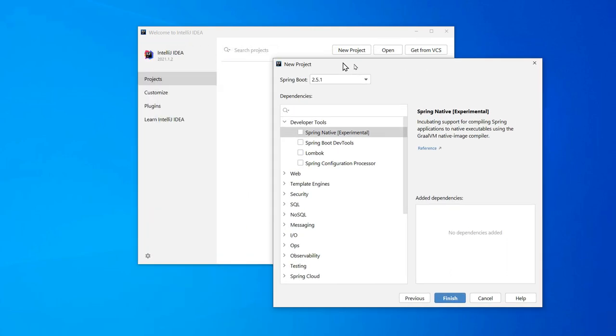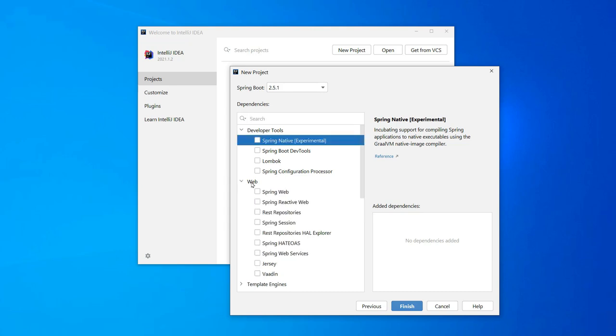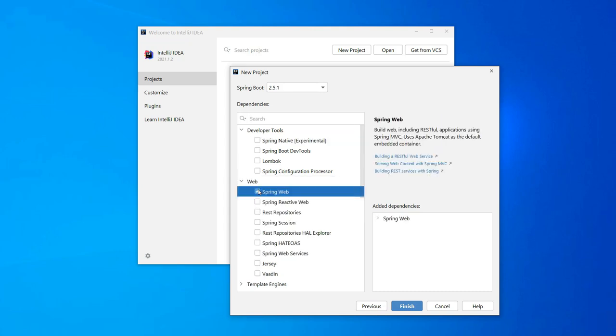And this is the most important screen. Here you have to select what dependencies are required for your project. If I look here, we have already seen the web dependency, Spring Web. This is the most important dependency by which we can build RESTful web services. So select this, and in future, if you want to add more dependencies, we can also add those dependencies to your project. Once you add this dependency, just click on Finish.